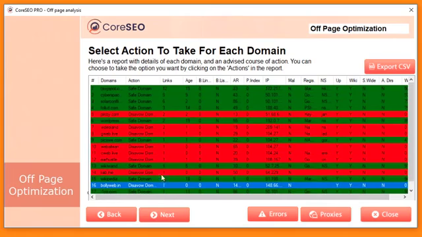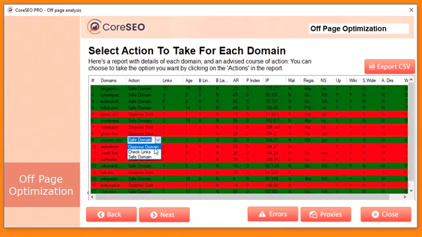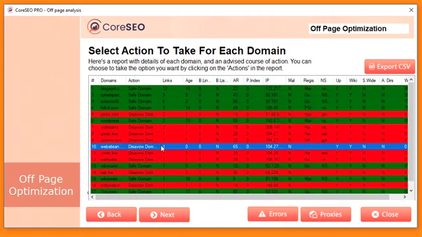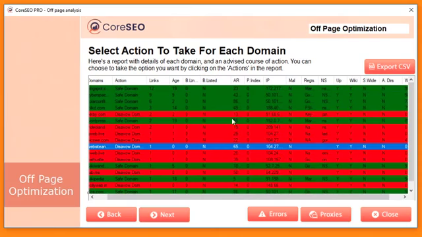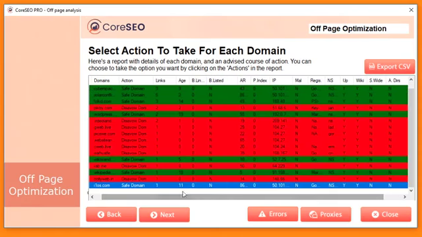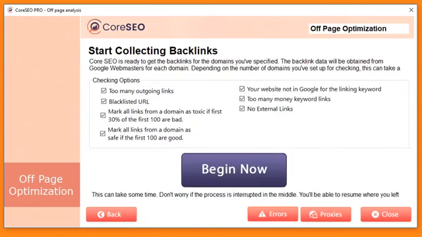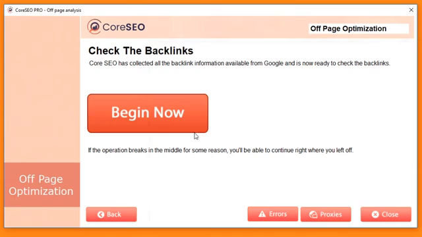If you want to mark any existing domain as a disavow domain, it can be done too. So after doing your own analysis based on the data that you get here, you can then click on next. And now Core SEO will go very deep. It's going to collect individual links from the domains that you've put in, and it's going to subject individual backlinks to analysis. So click on begin now, and that's going to start.